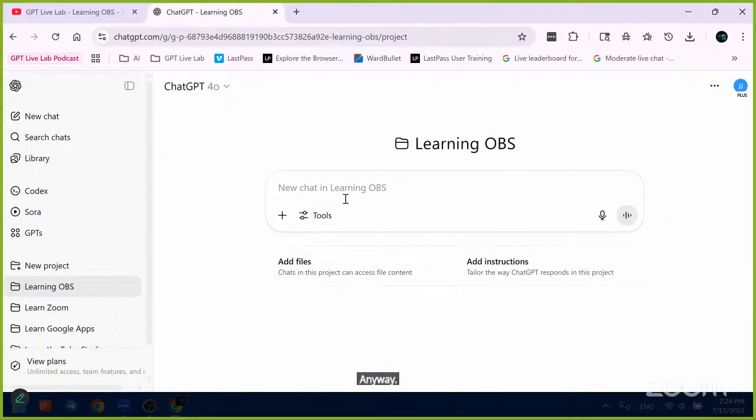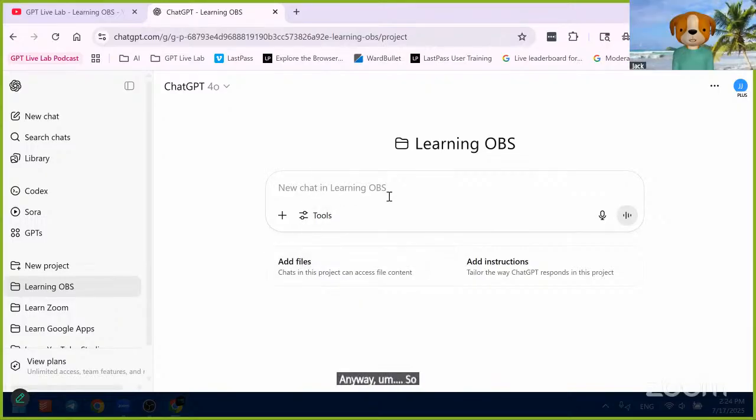Anyway, so let's ask the question. In OBS, how can I reset to fresh install parameters?